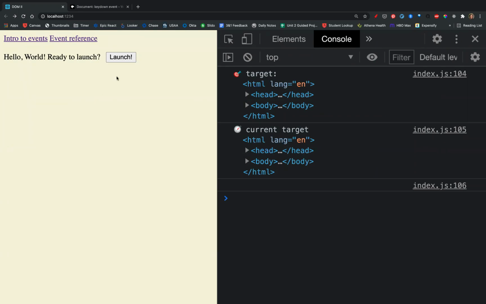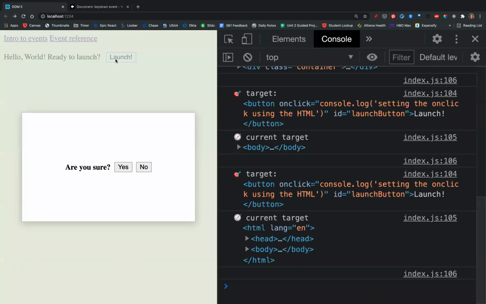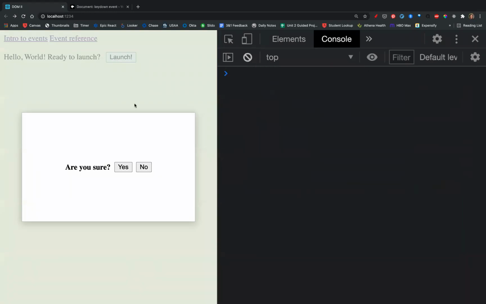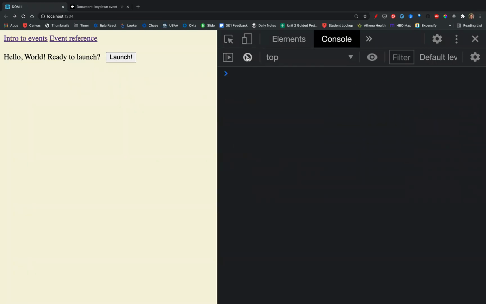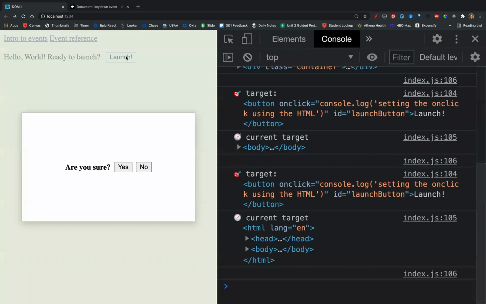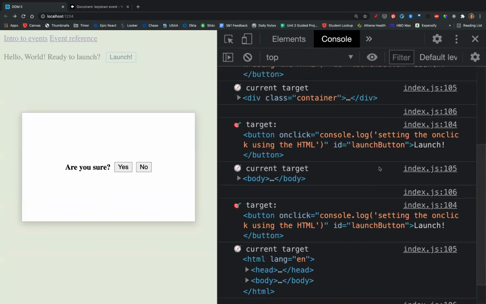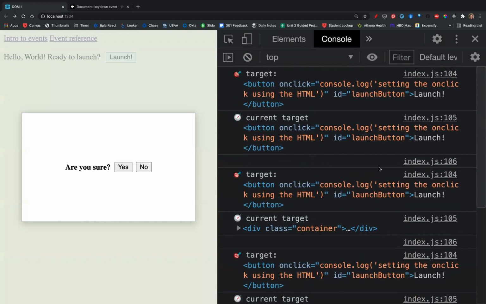So what happens if we click on, for example, the launch button? Okay, so actually I'm going to clear the console just to make it super clear. Okay, I'm going to clear the console and do that again. Okay, so let's click on the launch button and now let's see what we get. So what do we have now? Okay, we have a lot more. Okay, so first target is the button, and the current target is also the button.